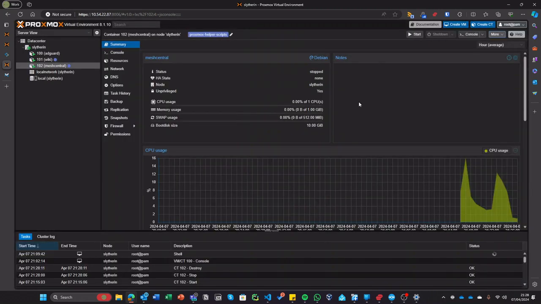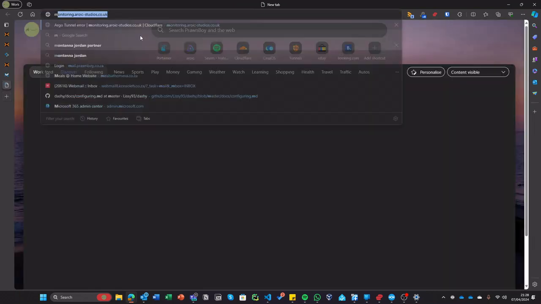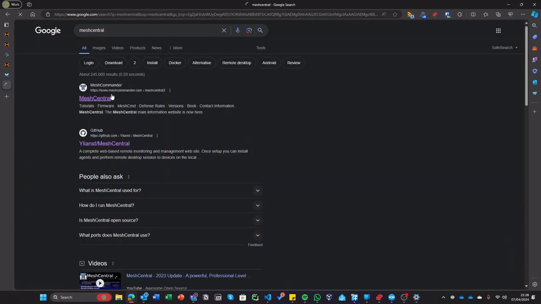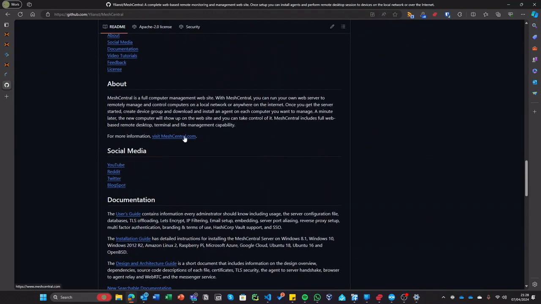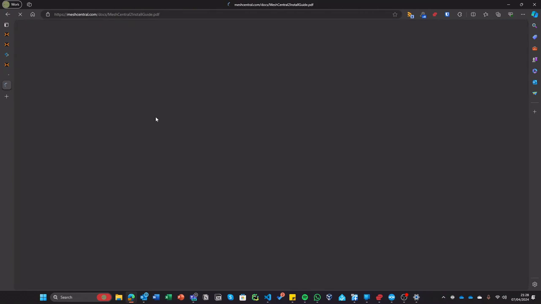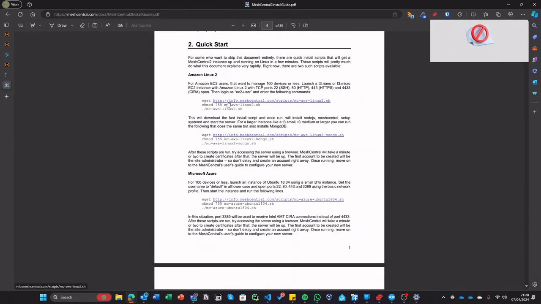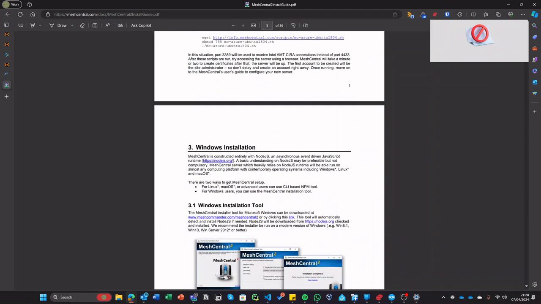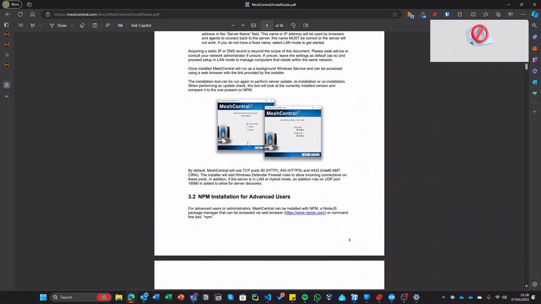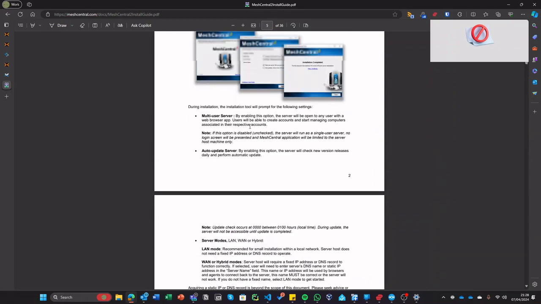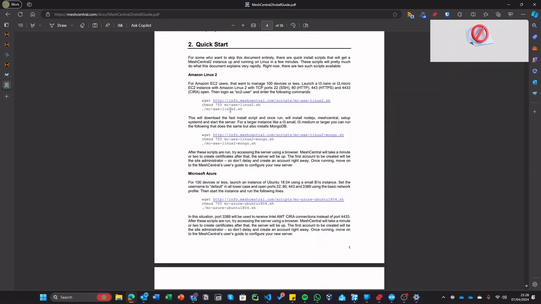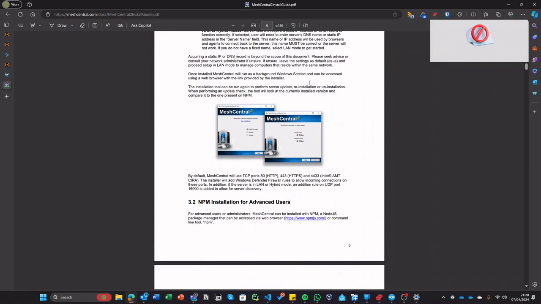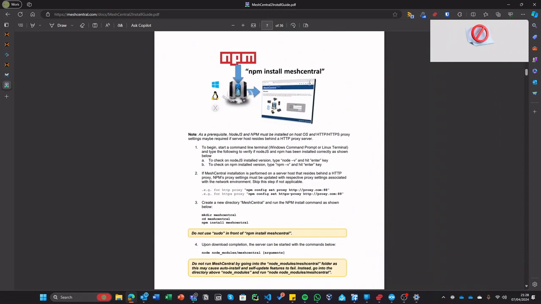So while that does its magic, we're going to delete this. That's the ID. Now what we're going to do instead is head on over to Google. We're going to type in MeshCentral and go here. MeshCentral, web-based. Okay. Scroll down, find documentation, installation guide. This is going to tell you how to install everything. We don't want Windows. We don't want NPM. We want Linux. Here it is. It says Amazon Linux. It's fine. You can use this command. No, we can't actually. Okay, so we are going to use NPM.